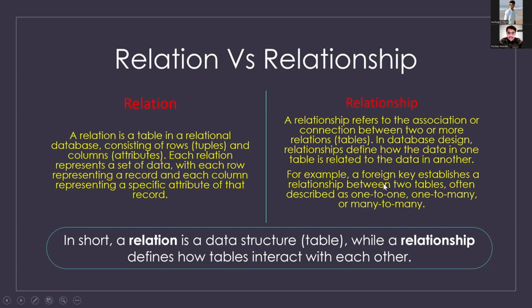Foreign key, I will cover this in my further presentation. Foreign key, primary key, candidate key, and super key: different types of keys I will cover in my future presentation. But right now, just try to understand that a foreign key is the key which makes a connection between two different tables, or which establishes a relationship between two tables.